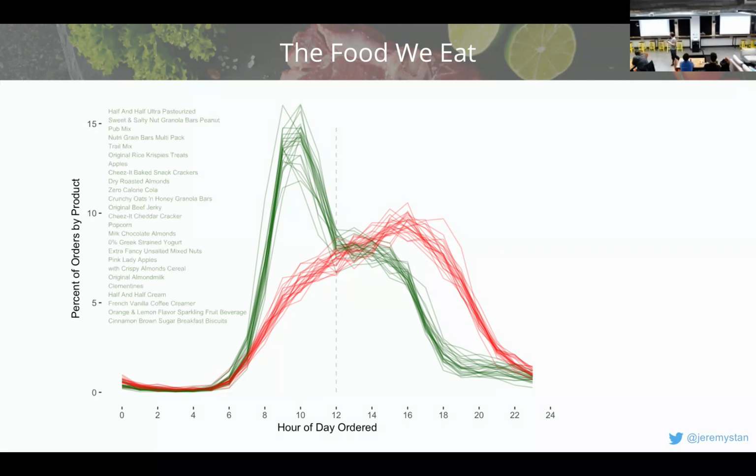And what we found is, if you look at the products that were purchased early in the morning, these green 25 curves, it's things like Cheez-It crackers, snacks, 0-calorie soda, dry roasted almonds and apples and trail mix, like healthy things, right? Aspirational foods. What do you think people buy at night?